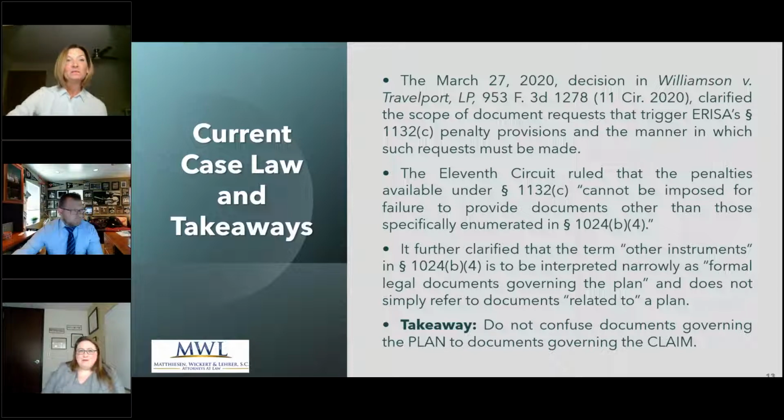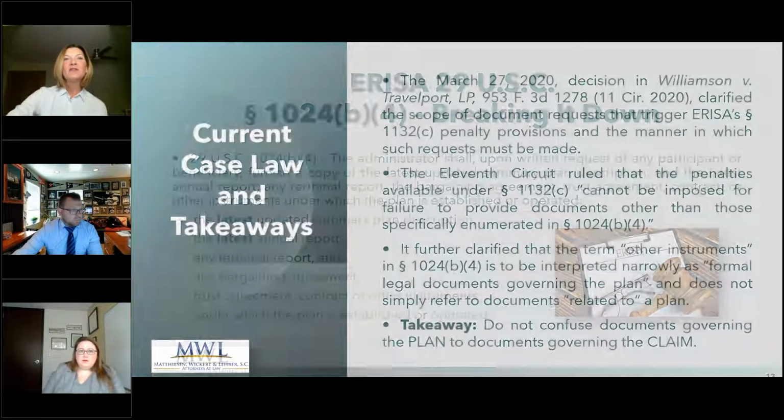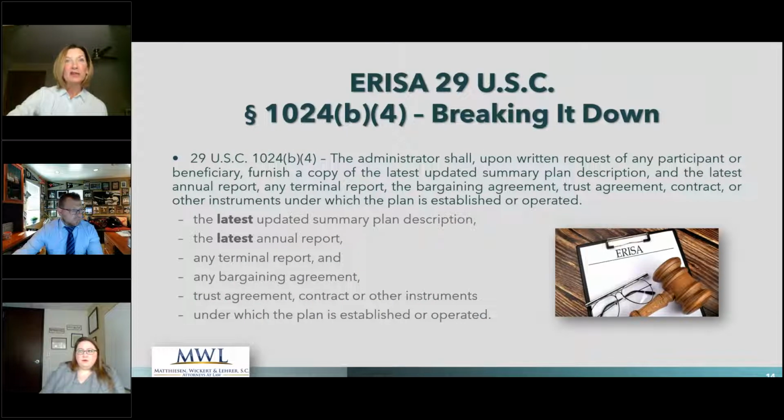Slide 2. Okay, so 1024B4 requires specifically that the administrator shall, upon written request of any participant or beneficiary, furnish a copy of the latest updated summary plan description and the latest annual report, any terminal report, the bargaining agreement, trust agreement, contract, or other instruments under which the plan is established or operated. This is a very efficient and tidy statute with a lot of magic language that we'll cover briefly here, hopefully quickly, so we can move on to Ryan's section.